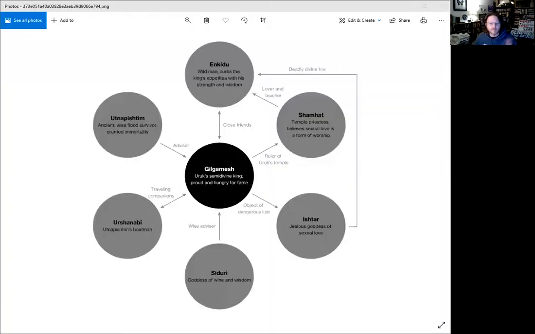And this gives you an overview of some of the characters I've already described. We have Gilgamesh in the middle, Uruk's semi-divine king, proud and hungry for fame, which is leading him to be a very severe ruler, as is the fact that he just feels out of place, right? He's not fulfilled. He feels weak as an immortal. And we know when people feel weak, that is often when they strike out against other people and take advantage of whatever power they do have.